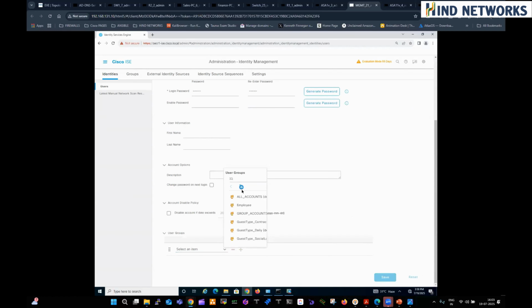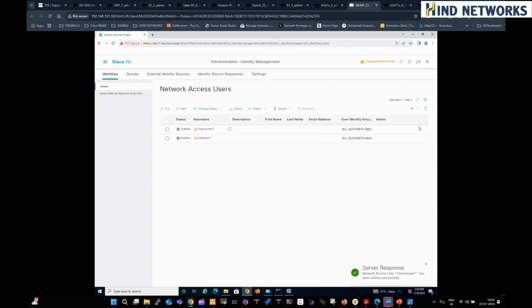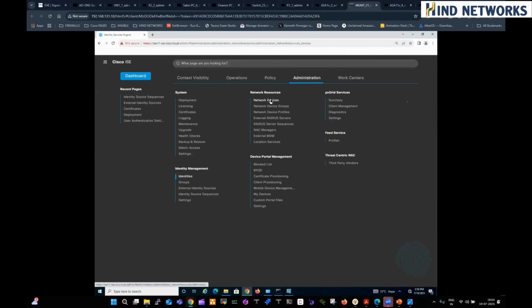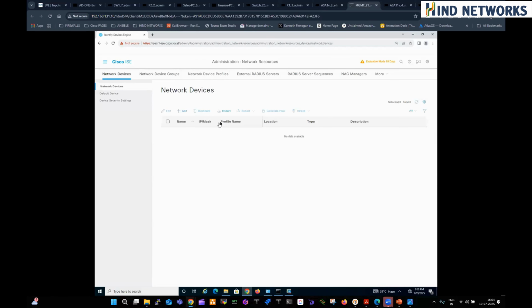Okay, why am I not getting anything? Okay, now I got that. To save. Okay, so my two users have already been created. Now, let's go ahead into the devices and add my devices. Okay, so let's go into the administration. I'm going to go into the network resources and then into the network devices. First, I'm going to add one.